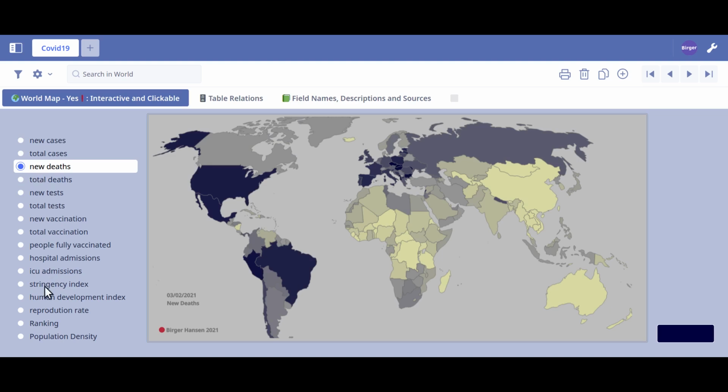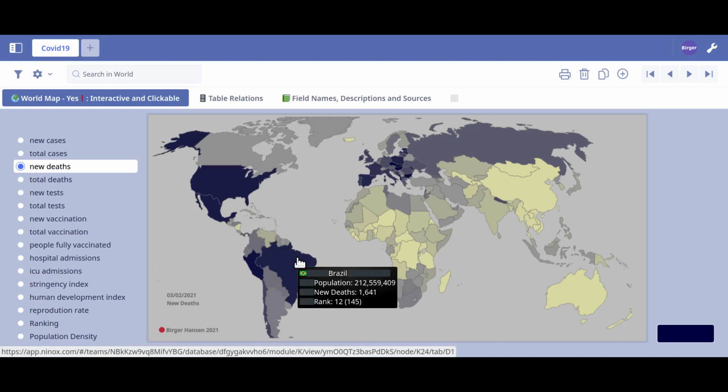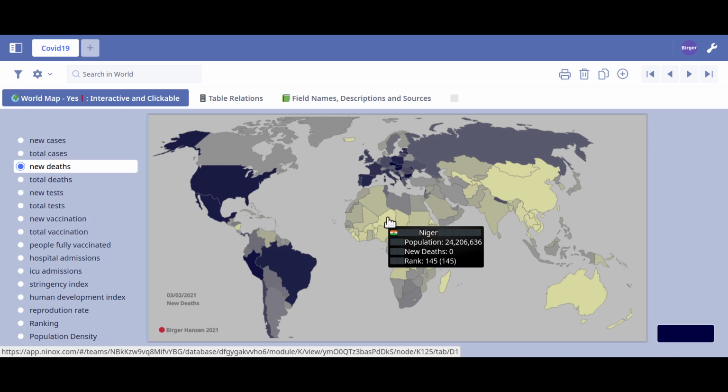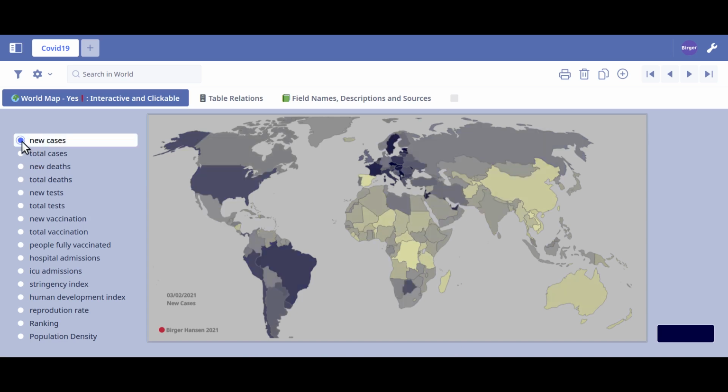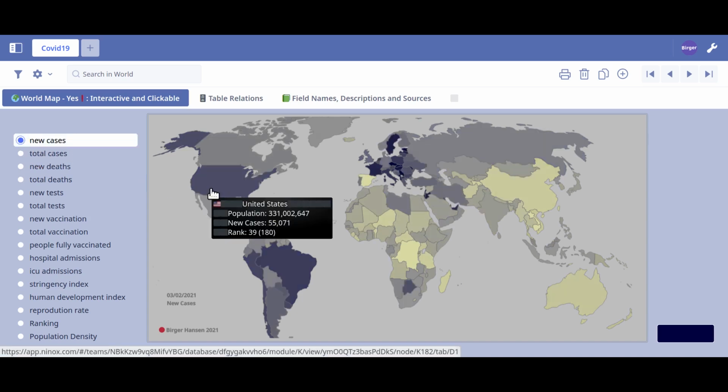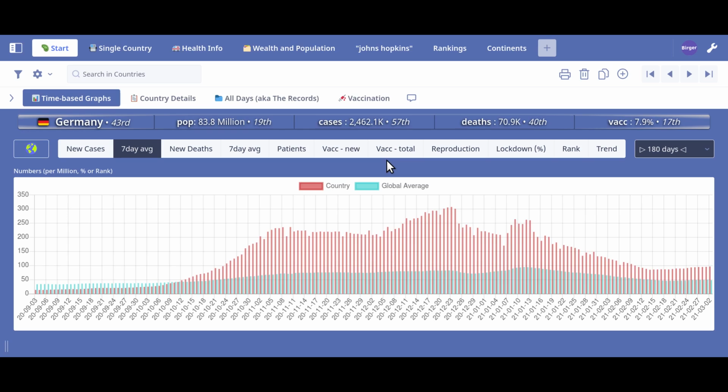This is the new death here. Where is it most likely, at the moment? Then there is MouseOver information there. Everything you want to have from an interactive world map. And you can click on it. Let's click on some country. Let's click on Germany. And here we are again. Isn't that great?